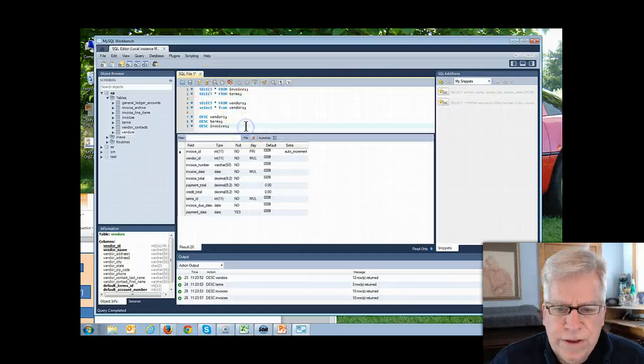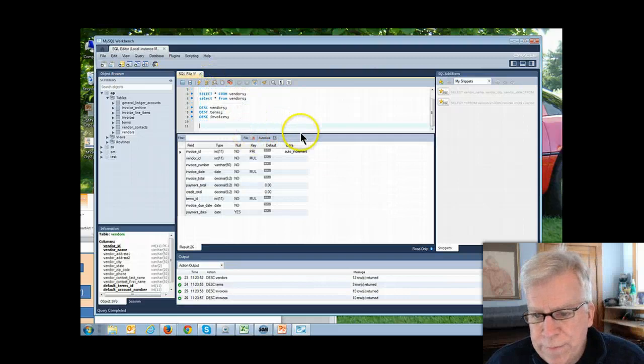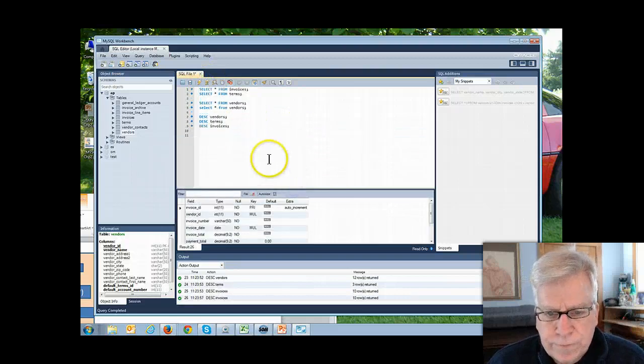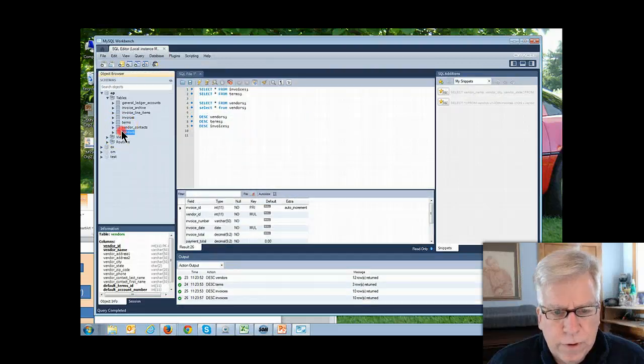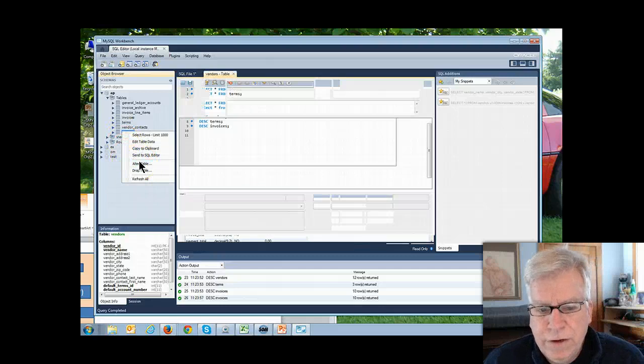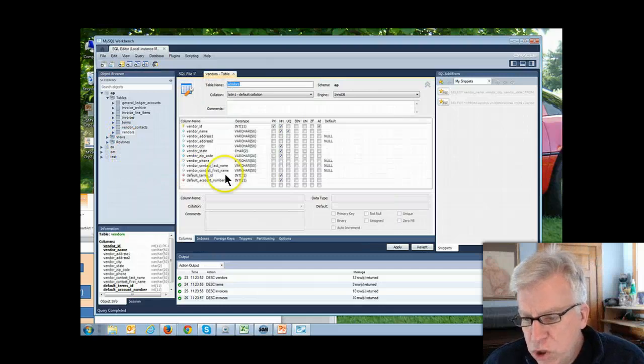So now the book says we can run stuff at the command line, or we can go right click, alter table. Now don't be afraid, we're not going to be altering it or making any changes right away, but we could.